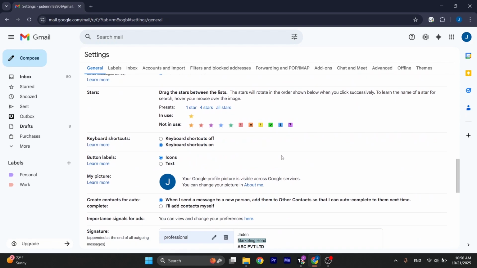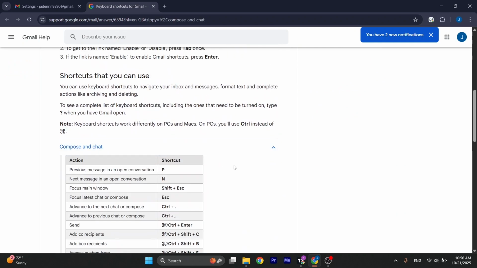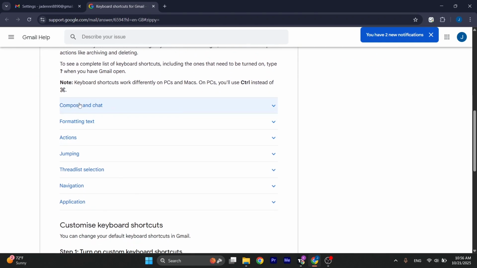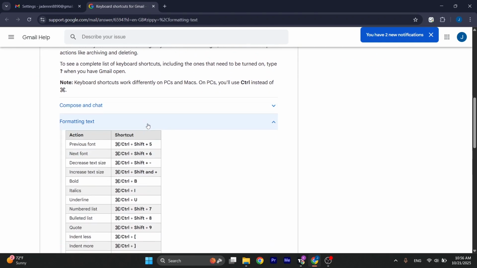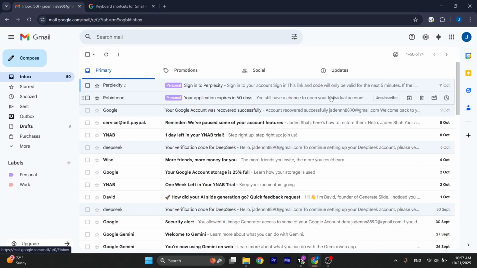Now to look at these keyboard shortcuts, you can click on the learn more option right here. And if you scroll down, you can see all of the shortcuts that you can use, whether they be for composing and chat, formatting your text, and etc. Once you save these changes, you can head back.